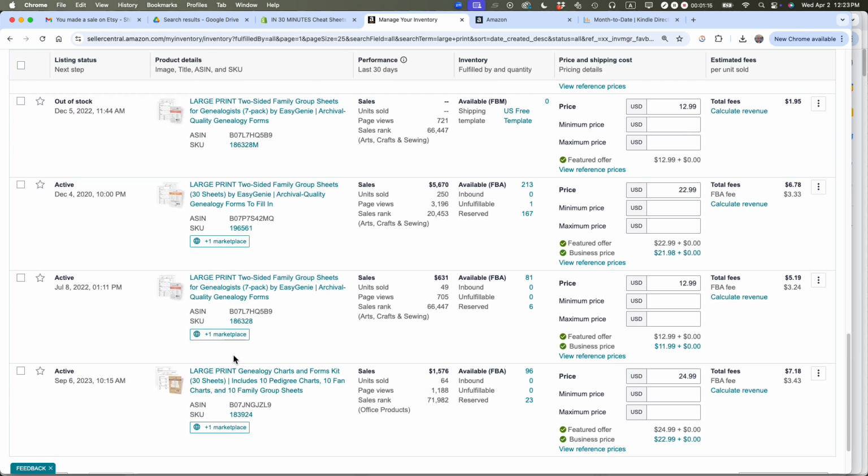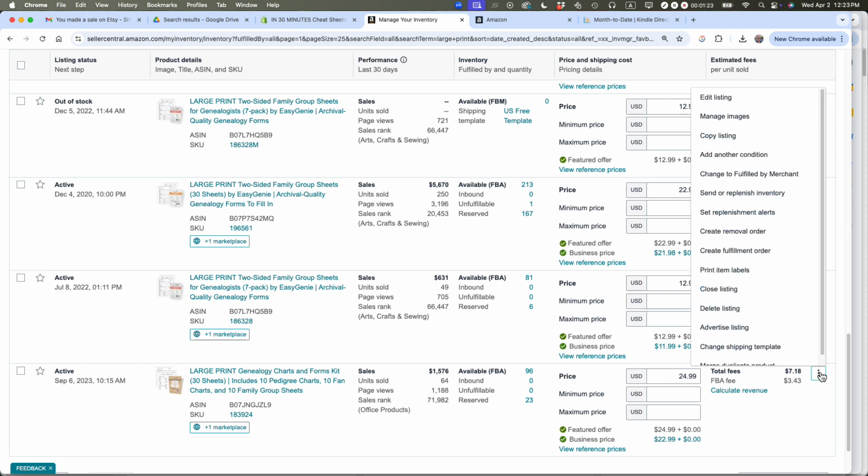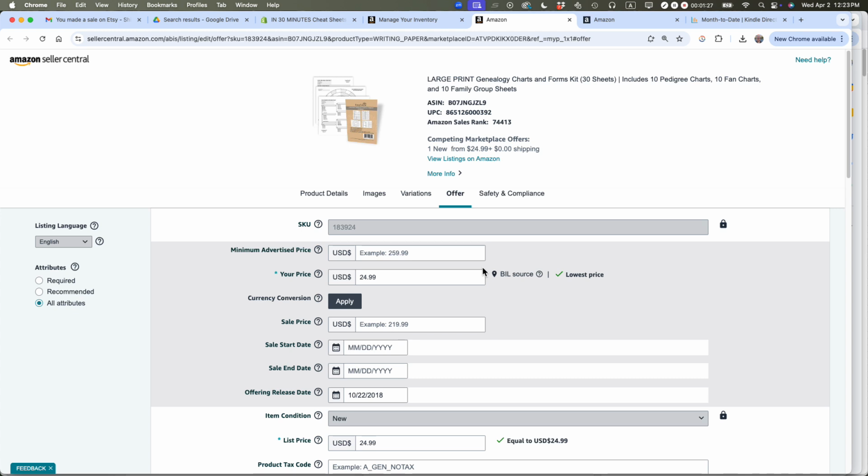So I'm going to set up a strike-through sale price from this particular page. I'm going to click the More Actions icon. It looks like 3 dots. Click on that and then select Edit Listing. And on the very first page you come to, it'll be the offer and you can make changes.